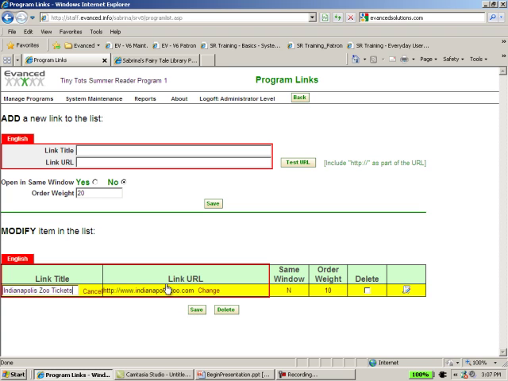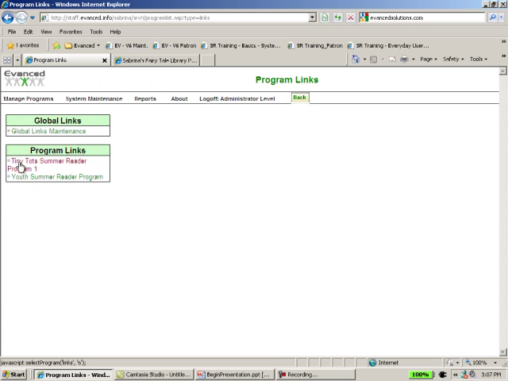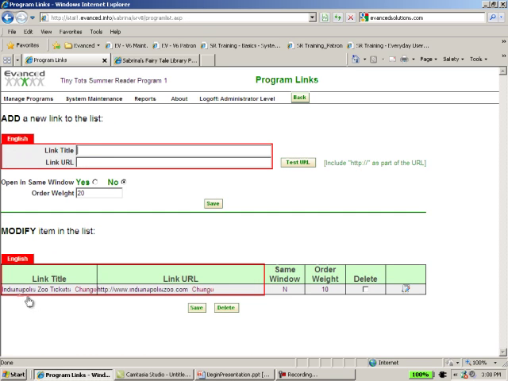If I wanted to make other changes, maybe the path was incorrect, or I wanted to make another change to the title, I can do so before clicking Save. For now, I'm happy with what I see. I'm going to select Save. Let's go back into the Tiny Tots Summer Reader for program links. And now you can see my change.